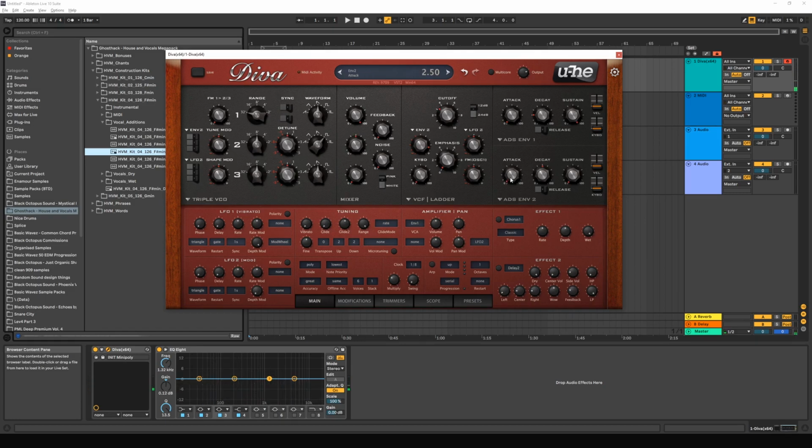If I lengthen the attack, you'll hear it open. Bring down that decay, we'll hear it happen even quicker. So it's really important that you understand how envelopes work together with filters in order to create certain sounds. Because once you've got the hang of that, you can really start making your own sounds, and that's your basic foundation of sound design that you need to know.